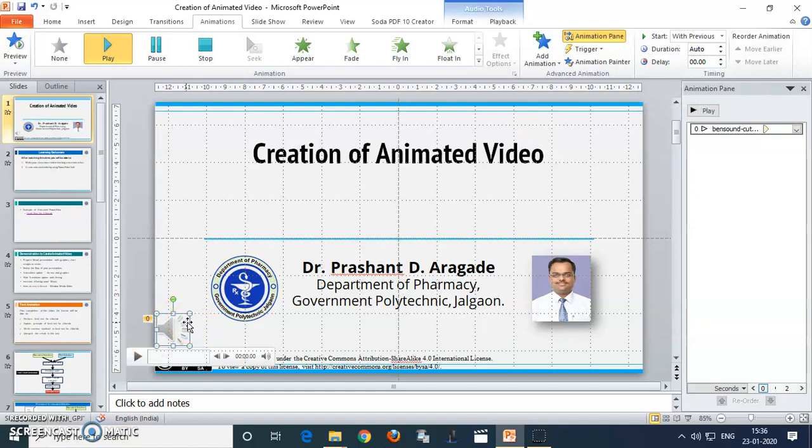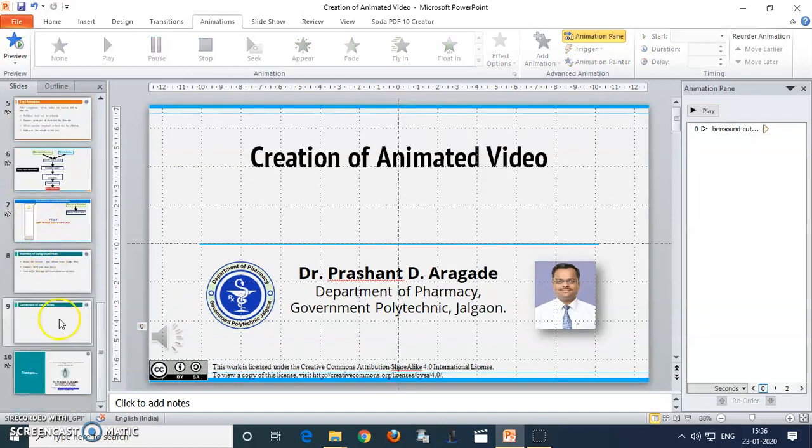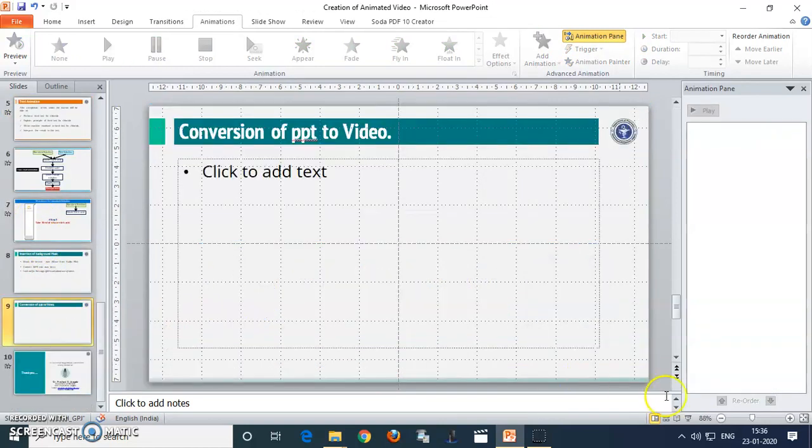So this is how you can insert the music file into your PowerPoint presentation. After that, the last point is conversion of your PowerPoint presentation into video. Before that, you have to ensure that you have noted the timing of each slide required to complete its animation, and that time you have to incorporate into the transition option.